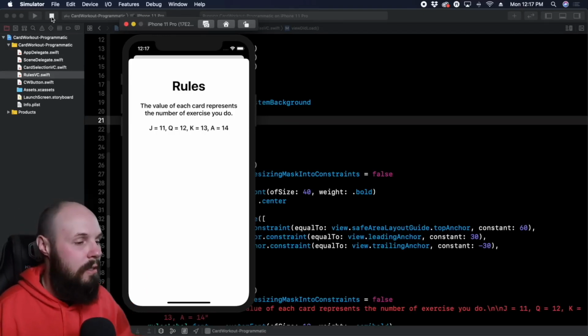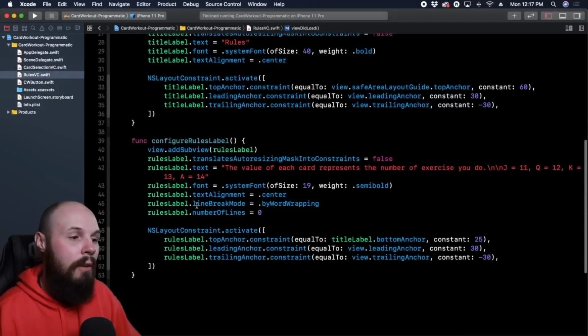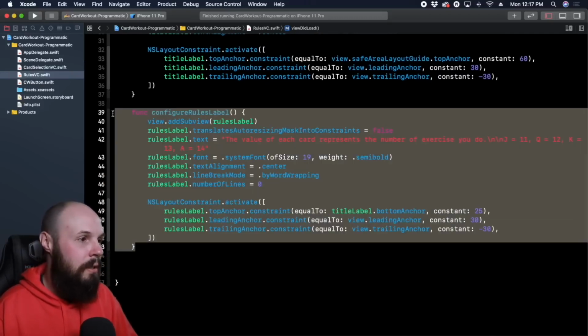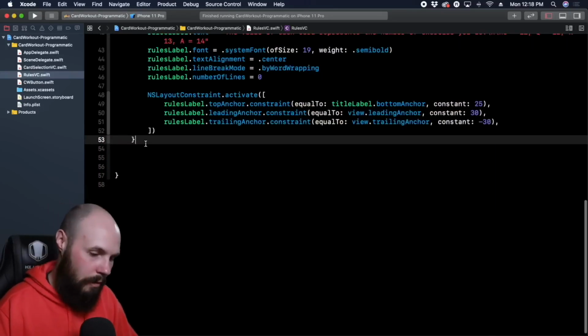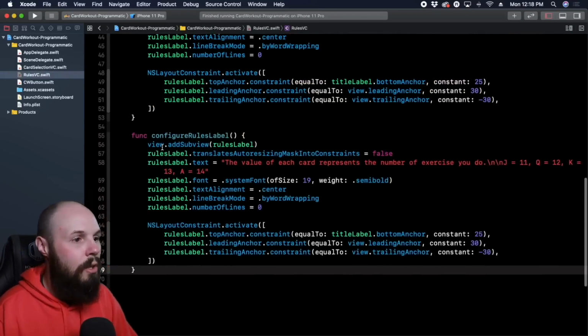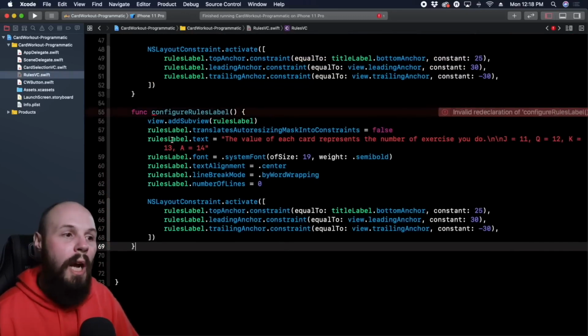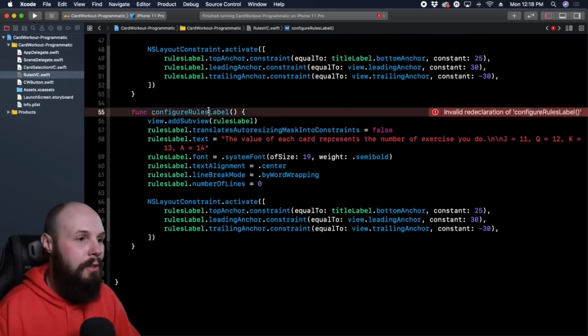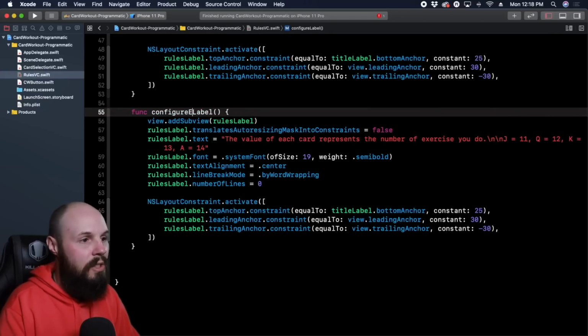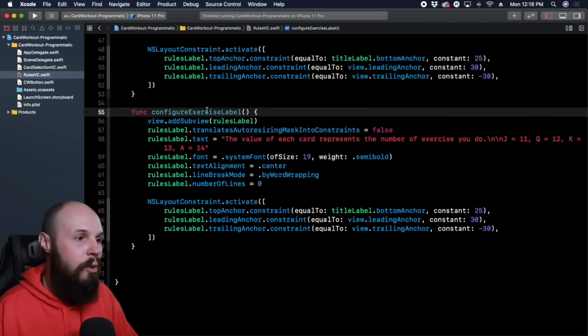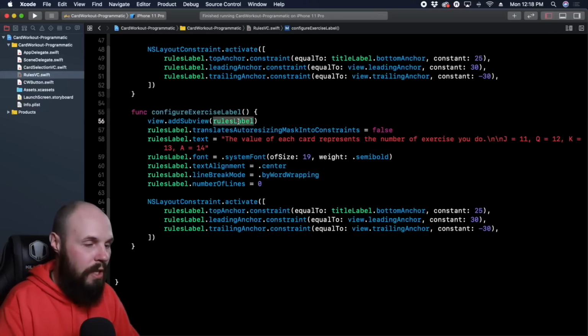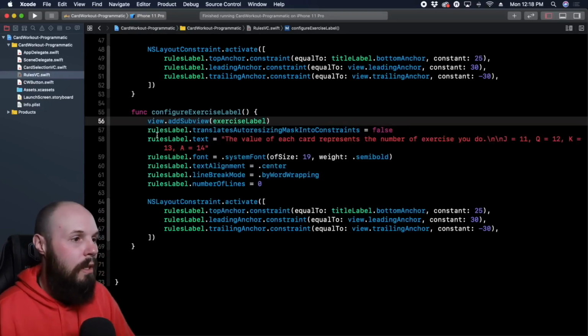The last thing we need is our exercise label that shows what a spade is, what a diamond represents, and all that stuff. So let's do that. Now, again, I'm going to use some copy and paste because, you know what, it's quicker. So again, be very, very careful when you do copy and paste. Make sure you go line by line. So this is no longer configure rules label. This is configure exercise label. Again, view.addSubview, not rules label, exercise label.